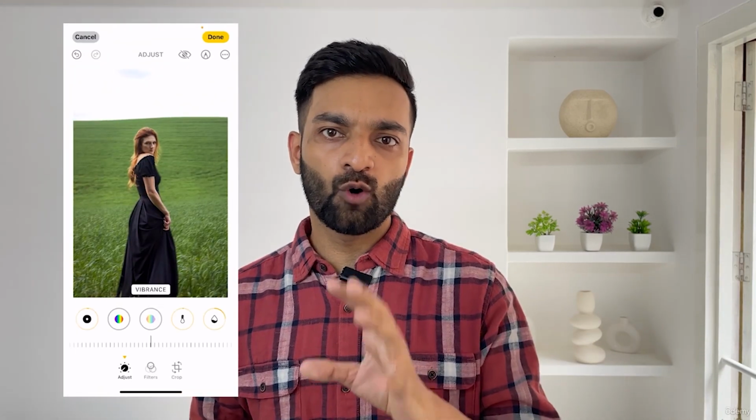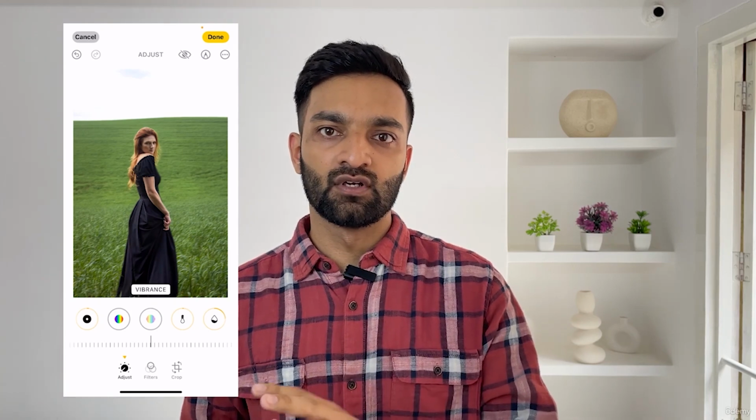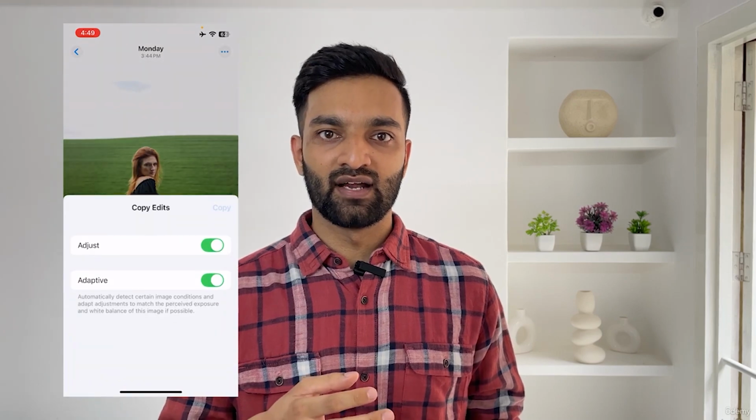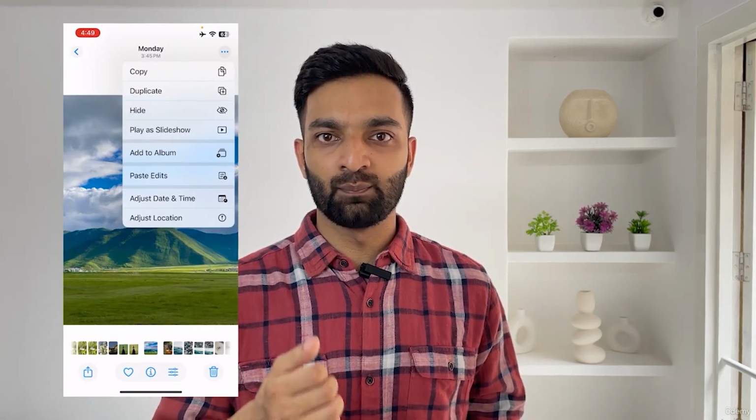If you tap on the photo once, you can see what it looked like before. You can also see the before and after comparison this way. You can also copy and paste your edits. You can just go on a photo, click on the three dots and copy edits from there, and you can go on any of the image you want, click on the three dots again, paste edits.